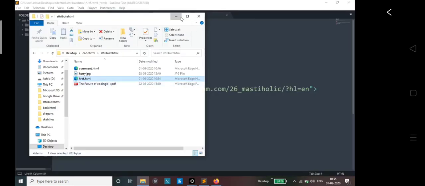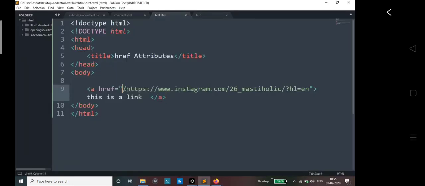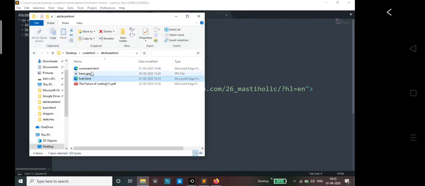So let me just remove the slash, and now I can play this, right? Let me just save it and show it to you. Here you can see now it's showing my profile again. Right, now you can see it's opening.